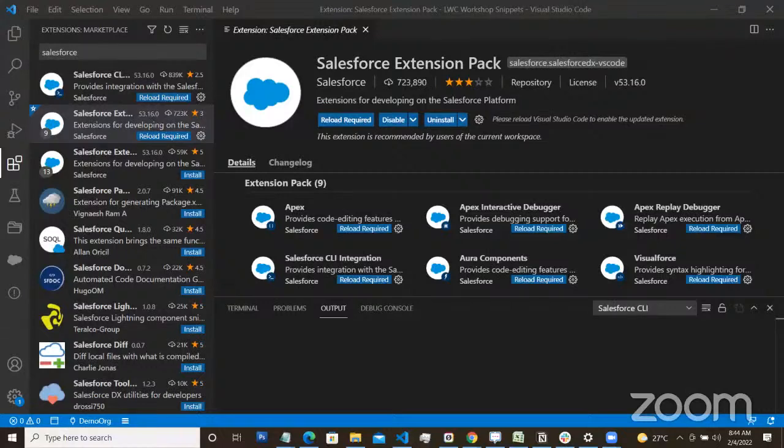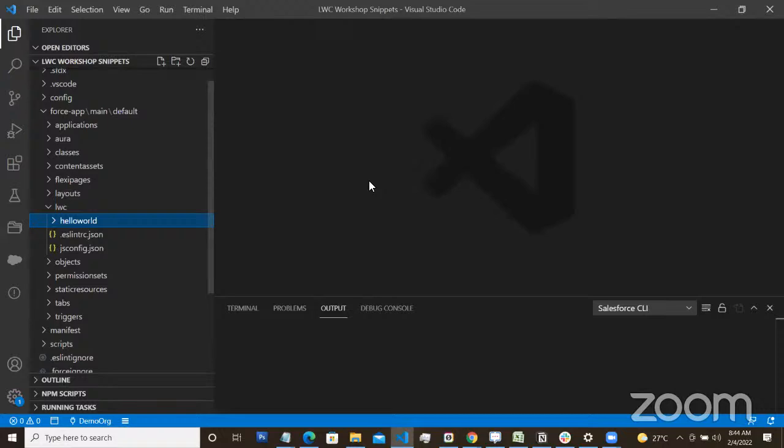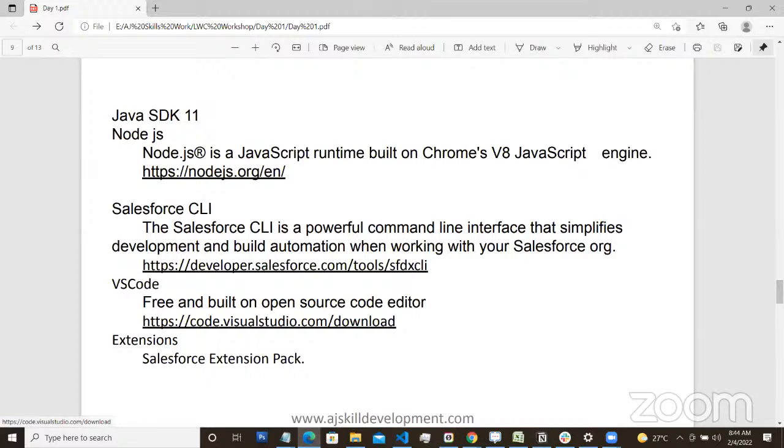If you look at my screen, I have just completed installing the Node.js setup. It is done, so I'm clicking continue. In the meantime, I have just installed Visual Studio Code.